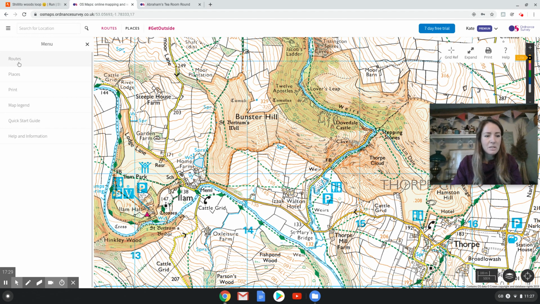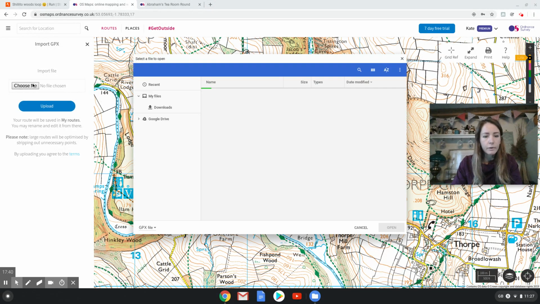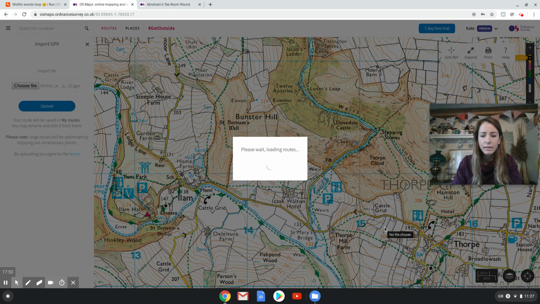We're going to go to our menu, we're going to go to our routes, and we're going to go into import GPX for this one. So import GPX, choose file, and you can see it comes up with our downloads, or you would select where your folder is found if you've got a separate folder. So I'm going to open that into there.